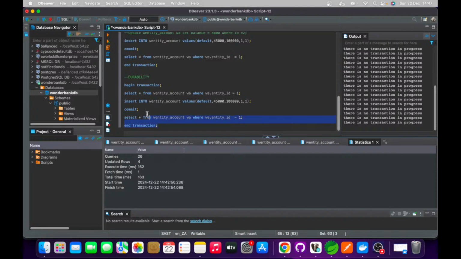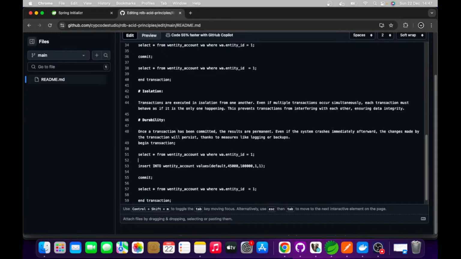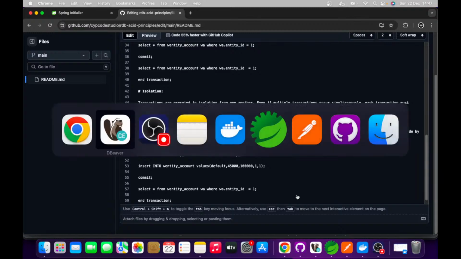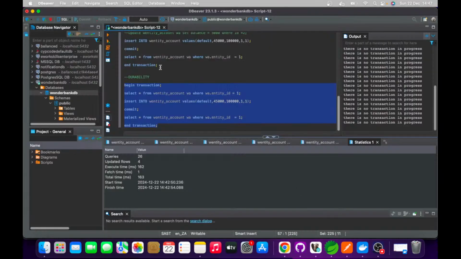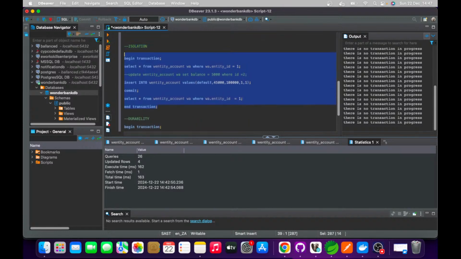And we can basically add these transactions also for durability. Let me just add that one. Then for isolation, let me also add this one. So for isolation, you will see that there's a transaction. This transaction has an update and it has an insert.